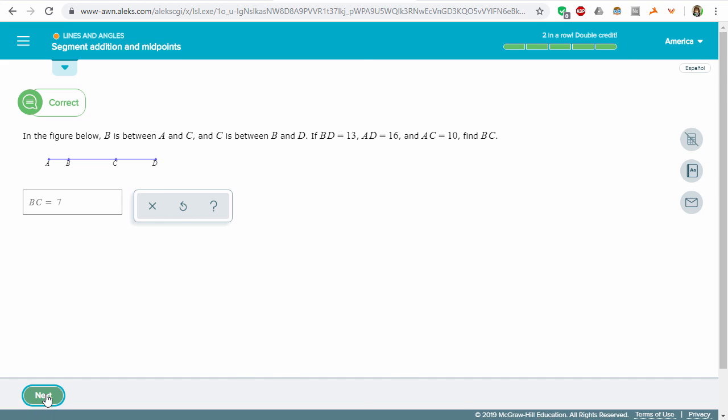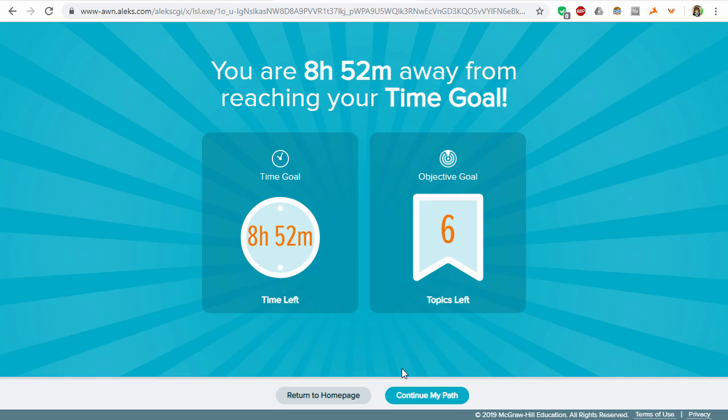When we finish the topic, it gives us kind of a check-in on what we're currently working on. If we click this Continue My Path, it'll take us directly to the next lesson. But I'm going to go back to the home page, and we'll look a little bit more at what we see here.